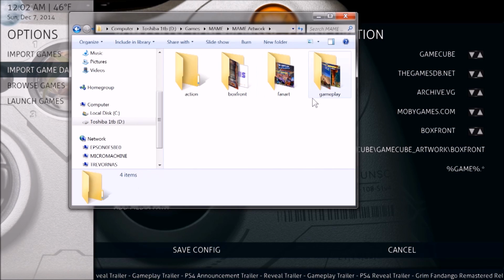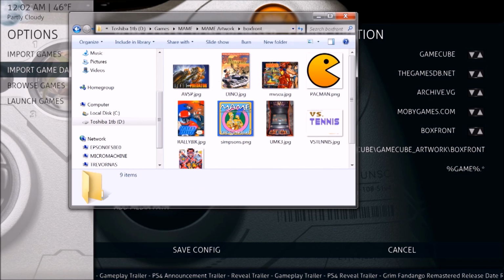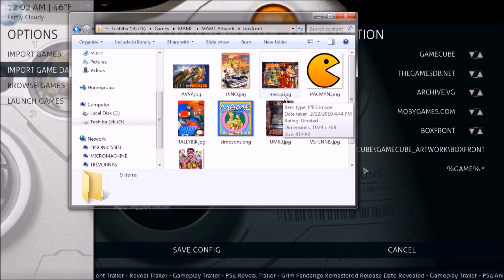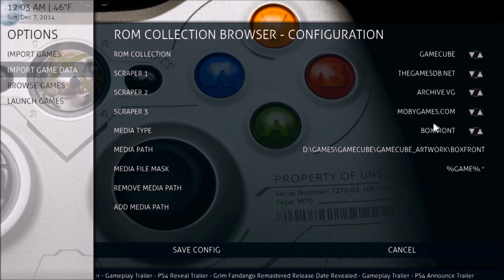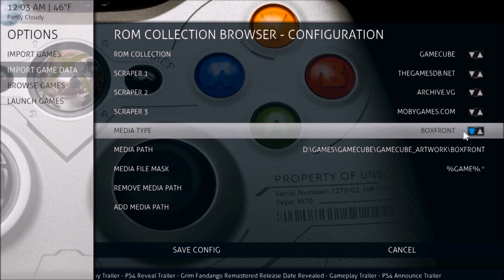So for MAME, I told it this ROM folder, and then I told it to put the artwork file here. And the game name with the percent signs around it, that's just saying that these match the game name exactly, and with MAME you can't change the names of those, so that's why that is. The only not automatic part here is going to be your gameplay.